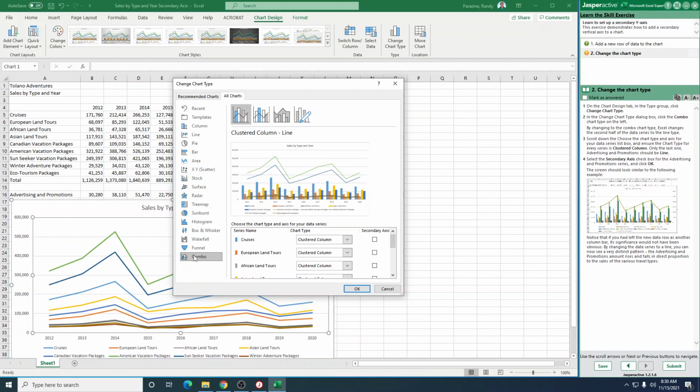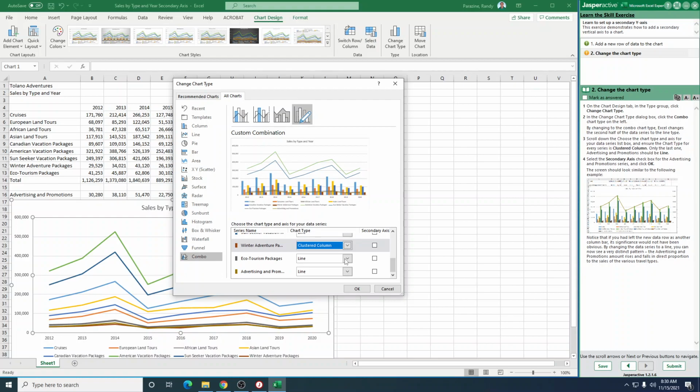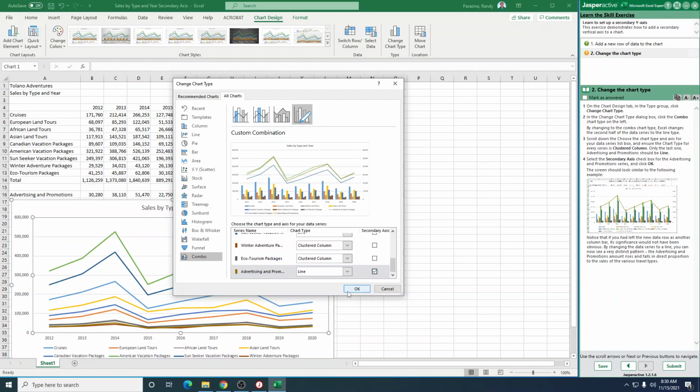Only the last one, advertising and promotion, should be line. So all of these should be clustered column, and I see that some of mine aren't, so I'm going to change those that aren't to clustered column. So only the last one is line. Select the secondary axis checkbox for the advertising and promotion series, so this box right here, and then click OK.